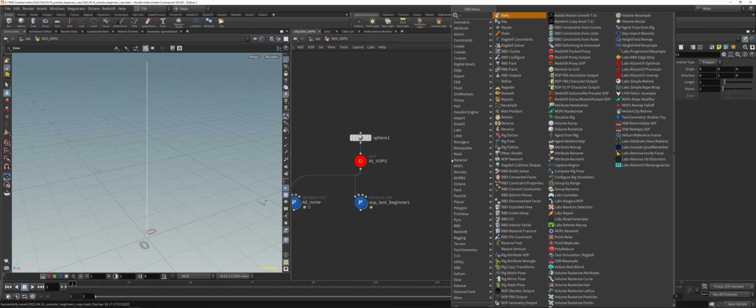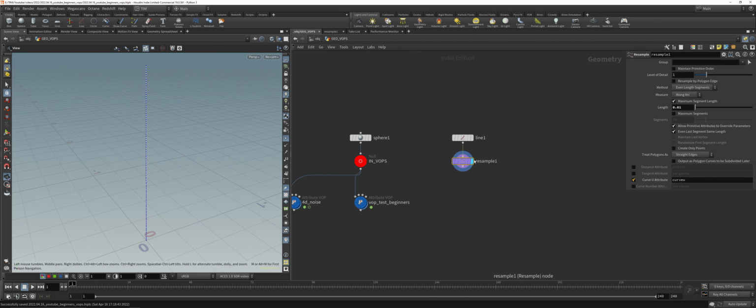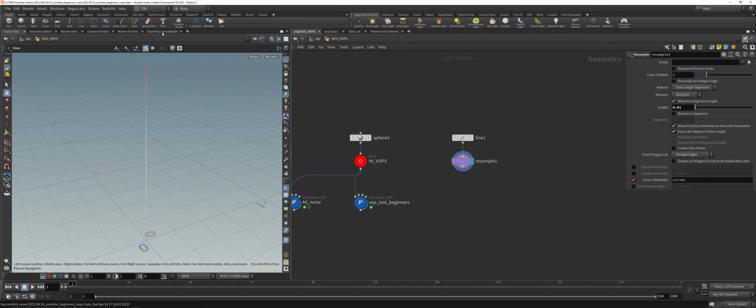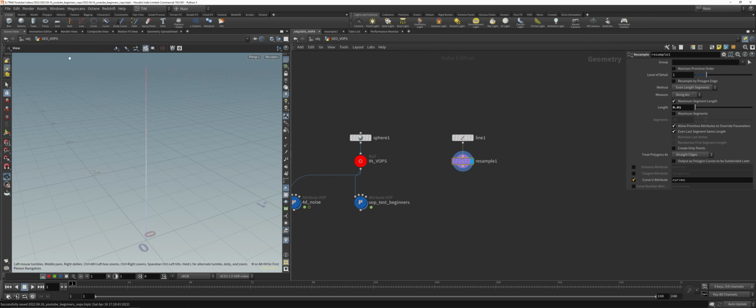Now to our line, let's place down a resample node. With the resample node, we basically resample the line, so to give it more segments here. And let's pipe out the curve view attribute. The curve view attribute is basically a value between 0 and 1. So you can look that up in your spreadsheet. It's a float value between 0 and 1. And you can, of course, play with that value.